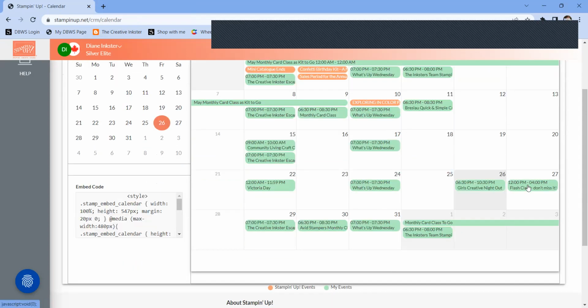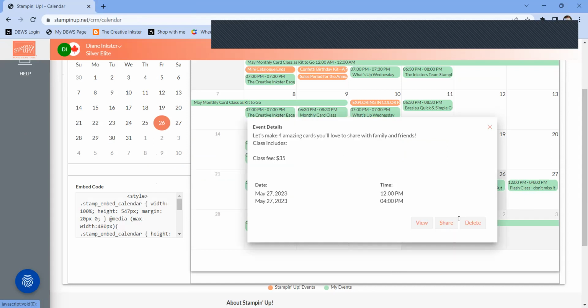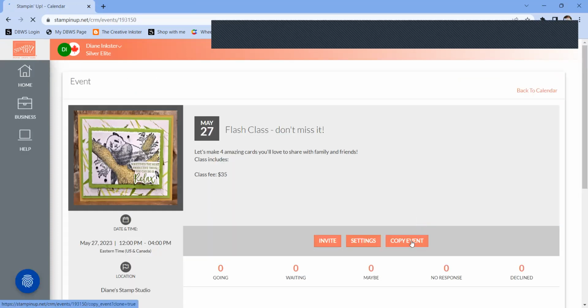And I'll show you how you delete one. So let's say now, oh, I don't want that to go forward, or I made mistakes. I didn't want to use it. Well, let's try copying it first. So you click on it and you view it. And in view mode, you have the opportunity to copy the event. So all you just click copy event.